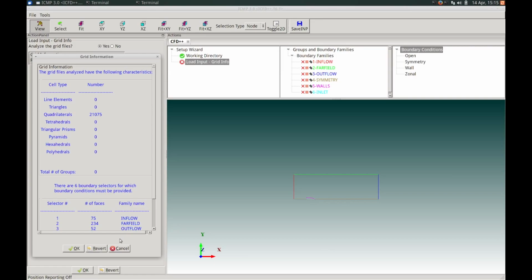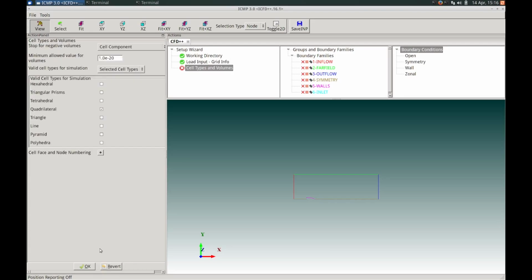After loading the grid files into the AUI, information about the cell types, the number of cells, the number of cell groups, and the number and name of the BC selectors is displayed. Here we can press OK. Focusing our attention back to the left side of the screen, we see that the next item in the action tree is the Cell Types and Volumes panel. This panel is automatically populated according to how the mesh files were interpreted. The user typically will not need to change these settings. So we can press OK.